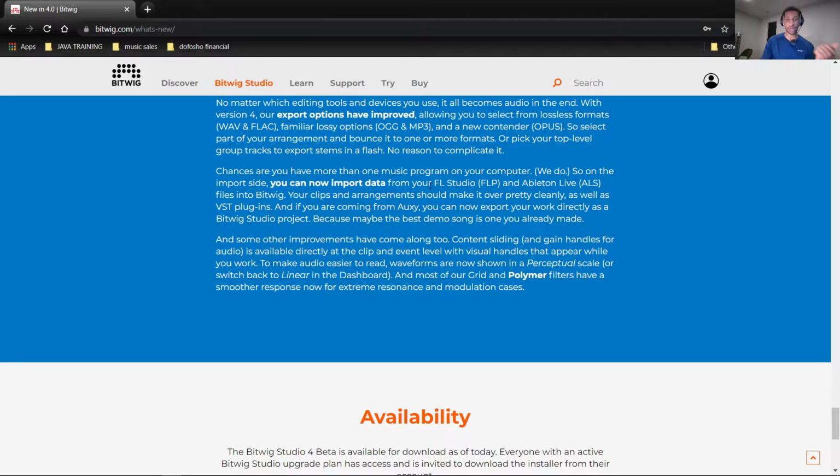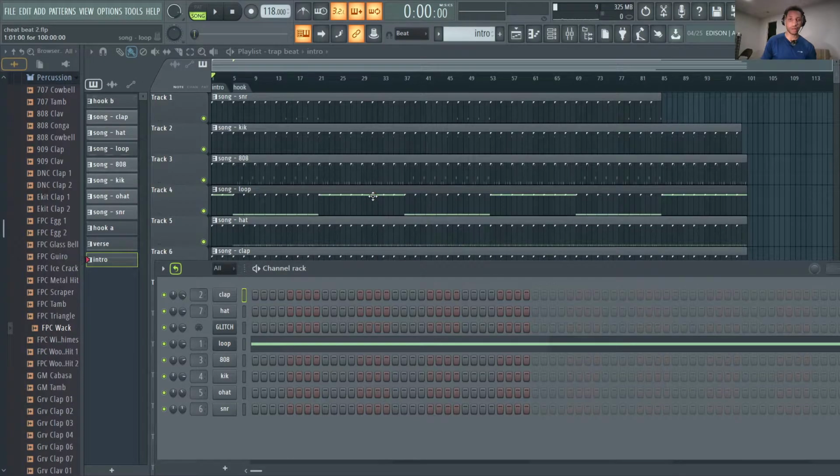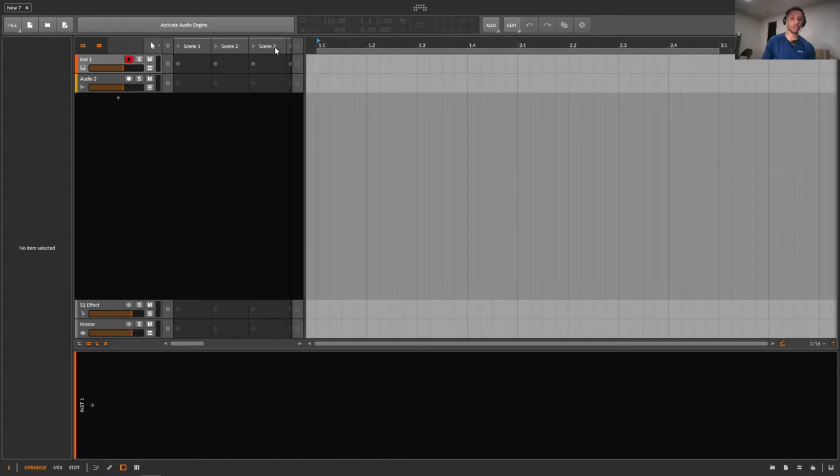For this demonstration, I want to demonstrate that you can actually load your FL Studio projects into Bitwig Studio, because that's a big deal for me. So I have a project that I already loaded. So this is what happens when you load a FL Studio session into your Bitwig Studio. Your channel rack loads into your clip launcher, and your playlist loads into your timeline in Bitwig Studio.